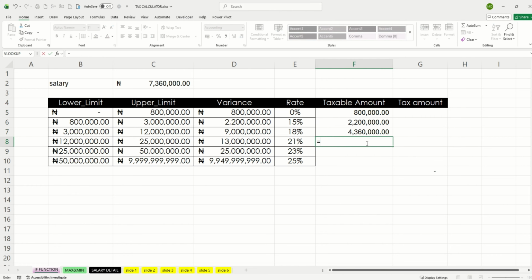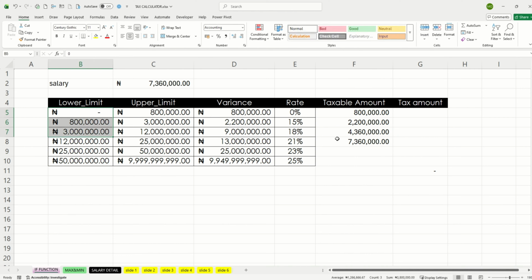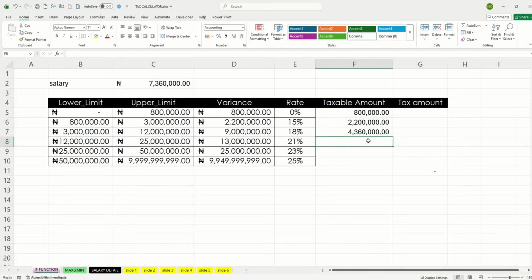So if I run a calculate, if I sum this, you should have 7.36 million, yeah. So you can see that for this particular person, they have band 1, band 2, band 3, and I believe they don't have band 4, 5, 6. So let's go ahead and calculate.